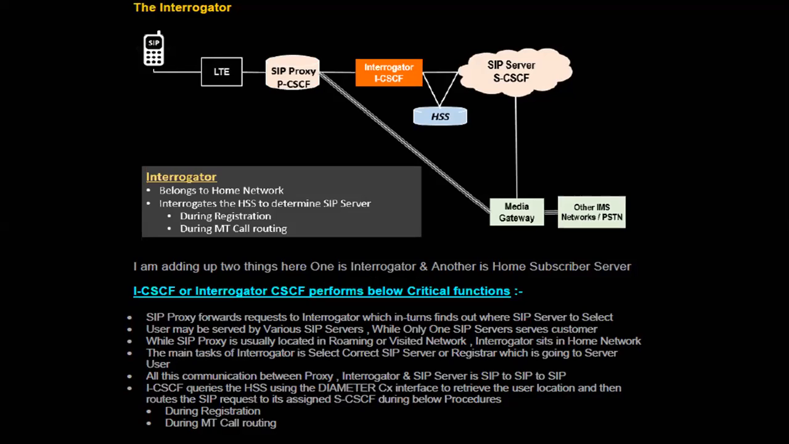So here I-CSCF, two things are here. One is interrogate and another is the home subscriber server. Okay, so I-CSCF is connected with the S-CSCF and finds the HSS for the information of the subscription. So this is the main functionality of the interrogating CSCF.